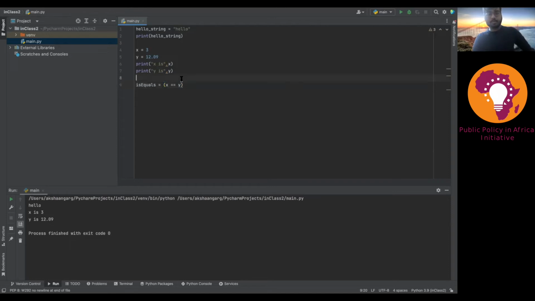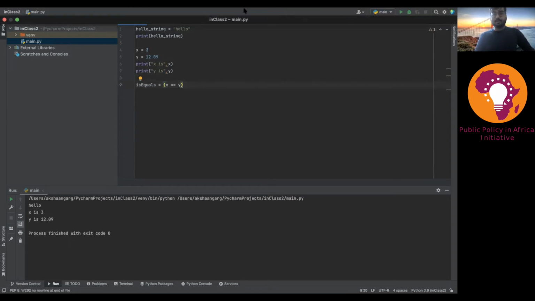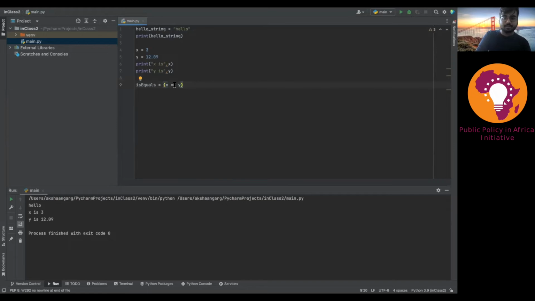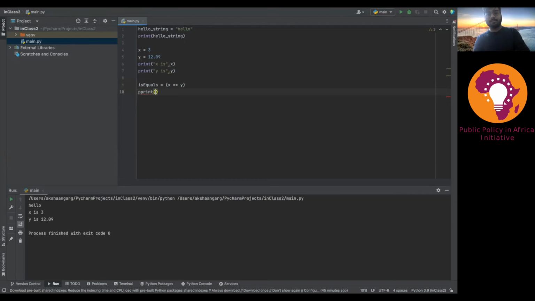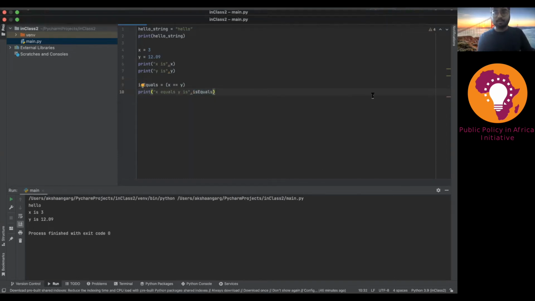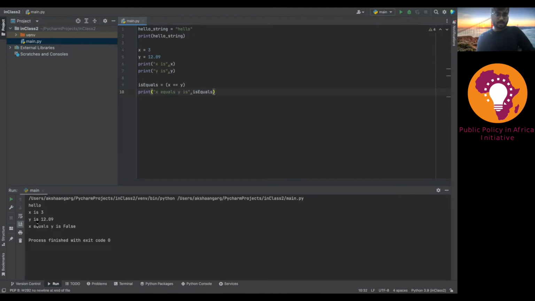Okay, so we were doing is equals. As we know, this is a Boolean expression, as we're using double equals, which checks if x and y are equal. x and y are not equal, right? So this should be false. Let's print it out. We can say "x equals y is", and then we can do is equals. Let's see if it works. Yes, x equals y is false, which is what we expected to happen.